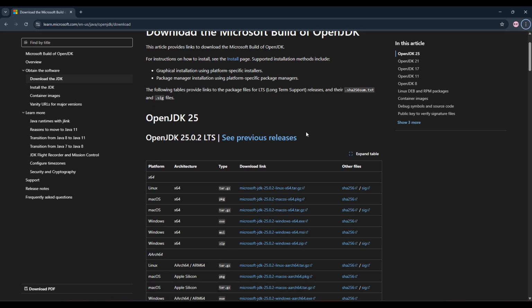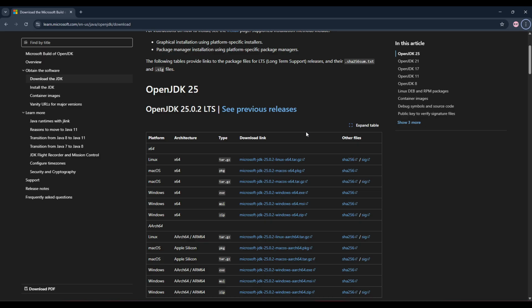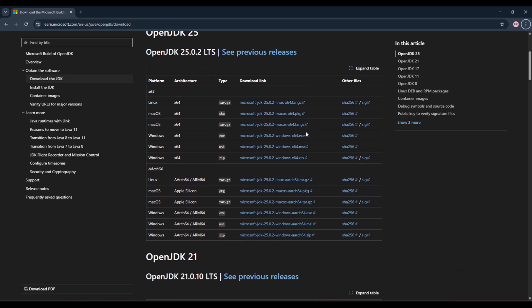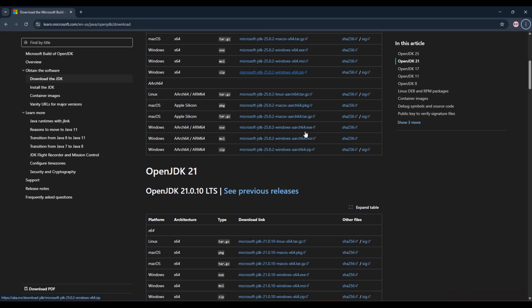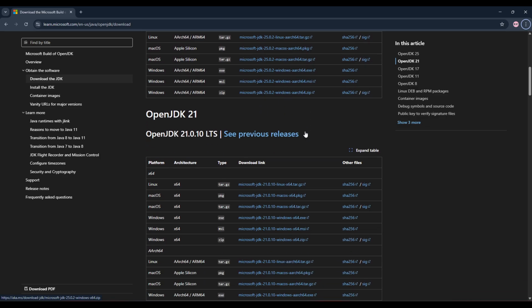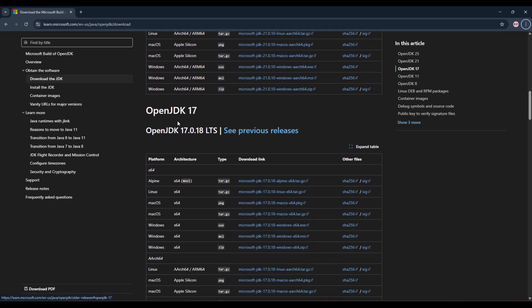Scroll down to find the download options. We want OpenJDK 17. This is a long-term support version, which means it's stable and supported for many years. This is OpenJDK 17.